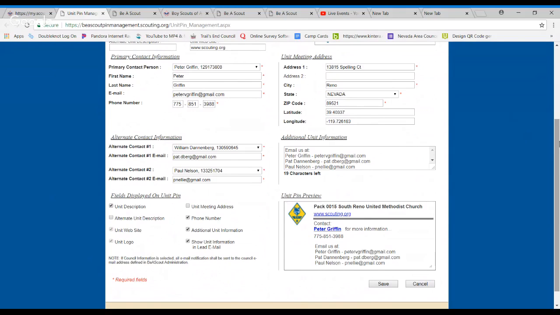Yeah, and you'll notice right below the unit meeting address section, there's a spot that talks about unit additional information. When you click on a PIN on beascout.org, what you're really seeing is this PIN and this information down here. In the unit additional information, you'll notice it says email us at, and in this case we put our Cub Scout Pack 3 primary contact people. We put that email address and it shows right up down here in the unit PIN preview. So you get a good idea of what's going to show up.